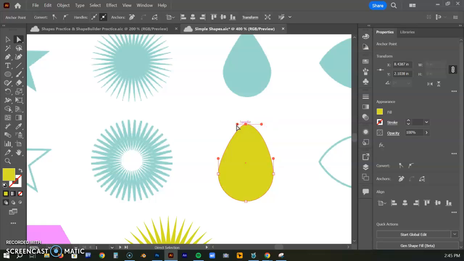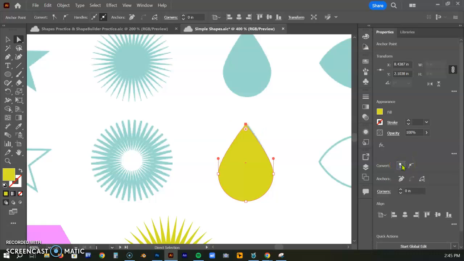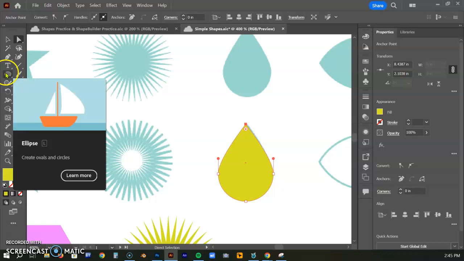sorry, there's the bell. What I'm going to do is click on this anchor point. I'm going to go right over here to my properties panel, and you'll notice that I have the convert option. So as soon as I click on that, that's going to make that into a point, which makes it super easy. Okay, so all you got to do is click on that and make it into a point.